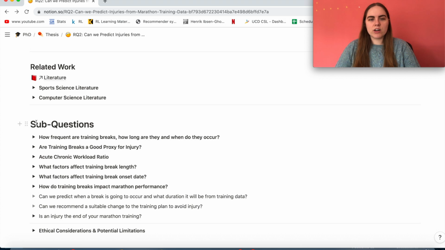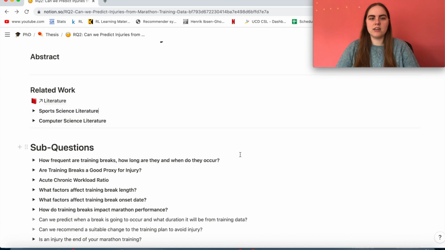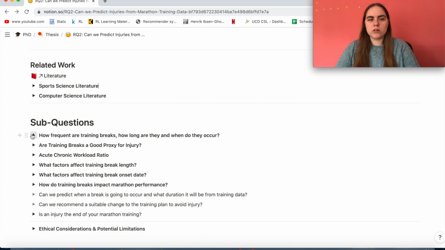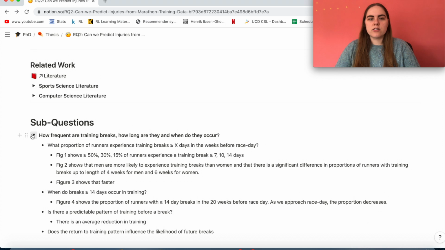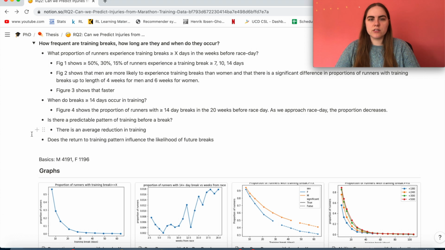The next thing that I have are all these research sub-questions. So these are things that I want to investigate or have investigated as part of the main project, Can We Predict Injuries from Marathon Training Data? So firstly, just some basic ones like looking at the types of breaks we have. So even just being able to organize my results this way has been really helpful, because usually with Jupyter notebooks, sometimes I think when I'm working, I have a tendency to work a little bit messily, which makes it difficult then if I'm trying to present to my supervisors the work that has been done in the last week.